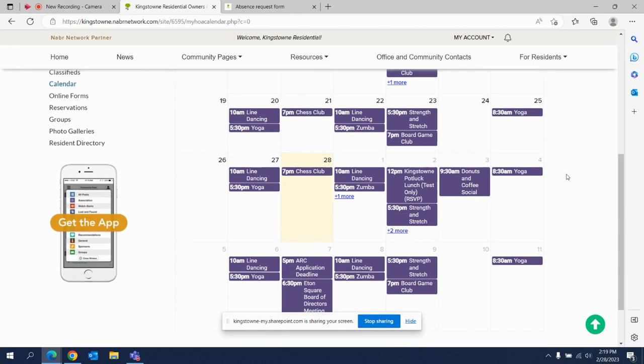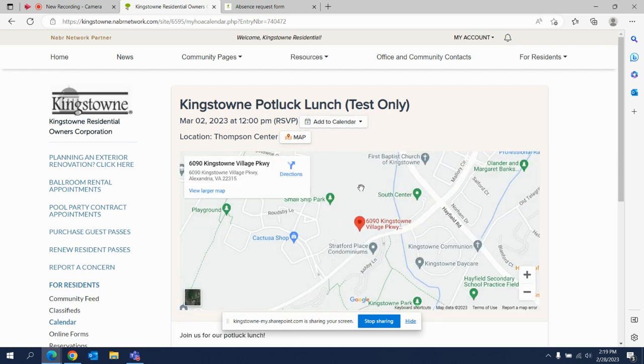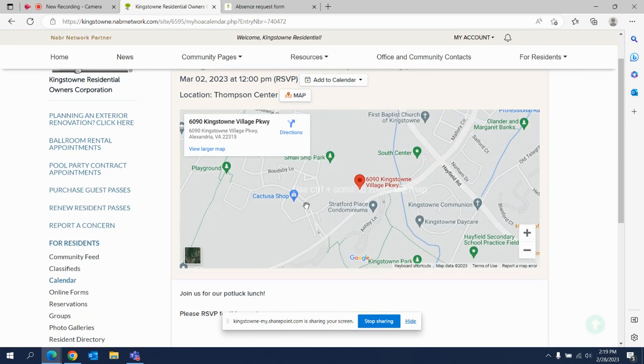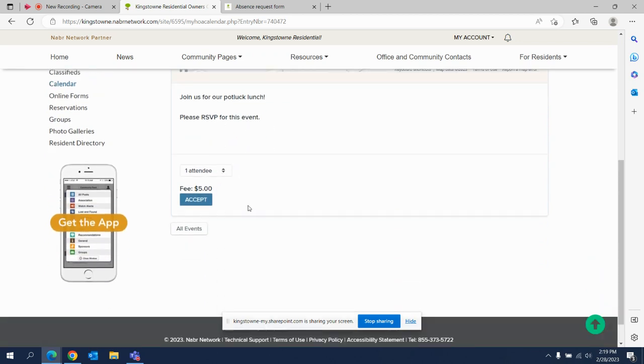The great thing about this calendar is that you'll also be able to RSVP for events and purchase event tickets. So I'm going to click on an event that I created as an example here. Whenever you click on an event, it'll show you the title, the date and time. You can add it to a personal calendar. You can also click the map and see where the event is in the community. There will be a brief description, and then you can RSVP at the bottom.